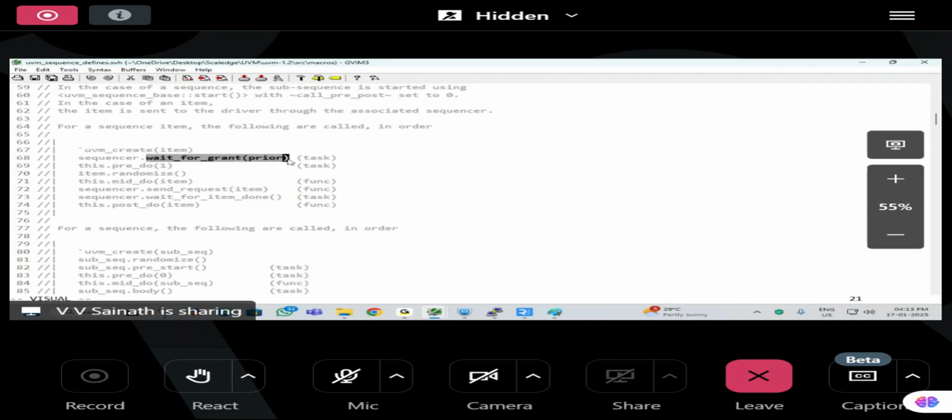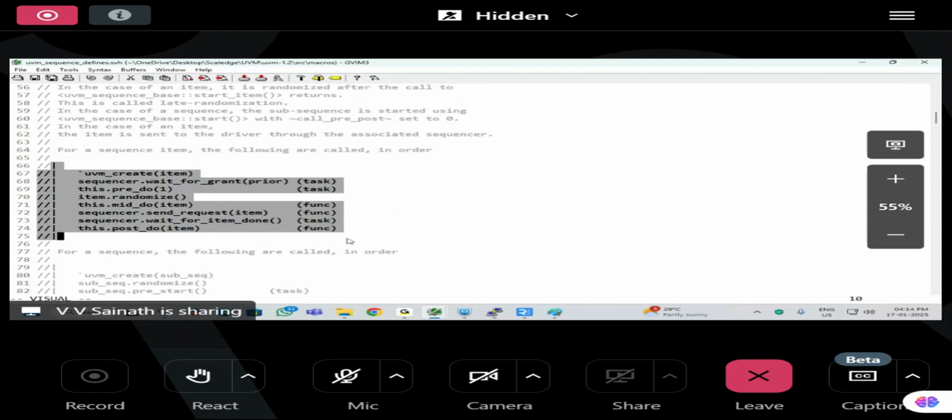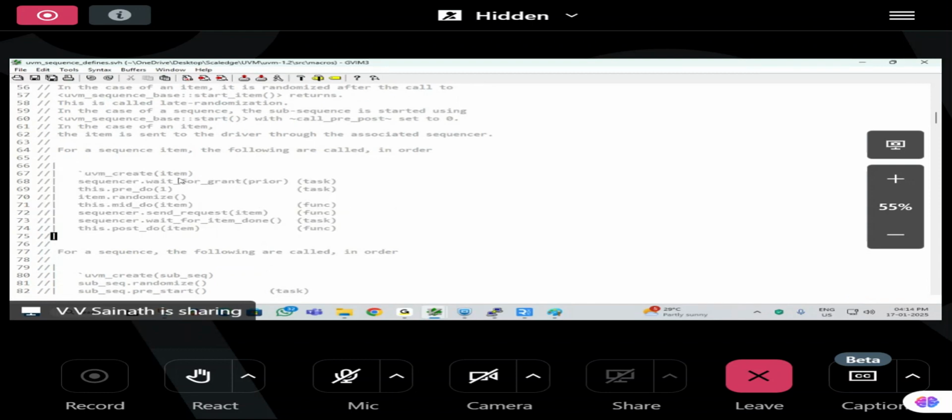Next it is waiting for the grant. Then some pre-do, before randomization, after randomization, before sending to the driver. Sending the request. Once the request happens, it is waiting for item done. That means the driver needs to tell the sequence that the item is done. Once it is done, there is the post-do, something after getting the response. So these things actually happen here. This is what happens in UVM do or UVM do with.